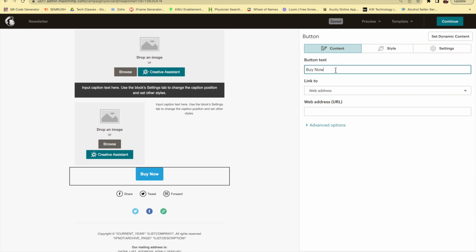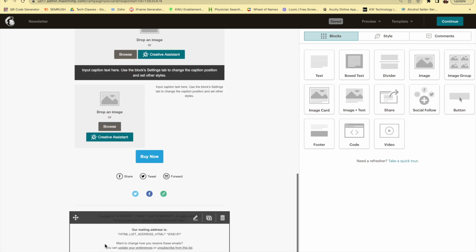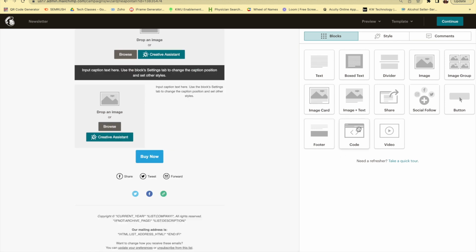So you can say buy now. You wouldn't put buy now, but like sign up now if you're going to do some sort of event or anything like that. And so you can direct them on these buttons to go anywhere. So you'd be able to use those buttons if you want to direct them to your website or anything like that. You can also add a footer, which is already going to be in here as well. If you wanted to put an embedded widget code, you can do that as well.